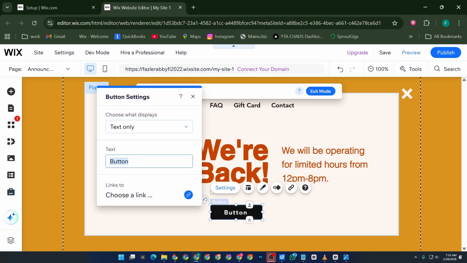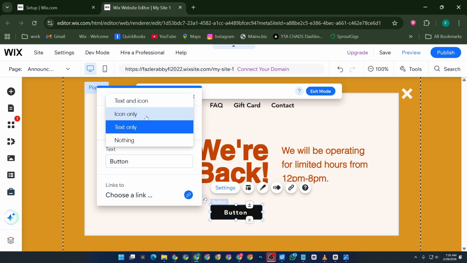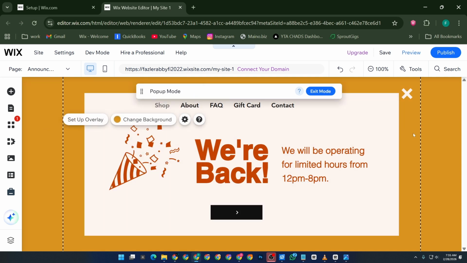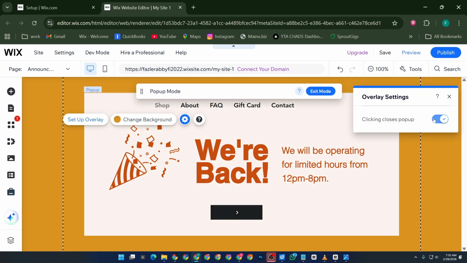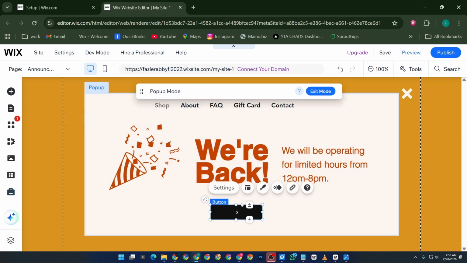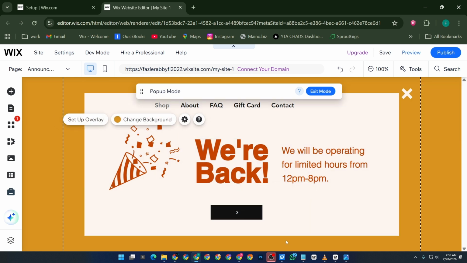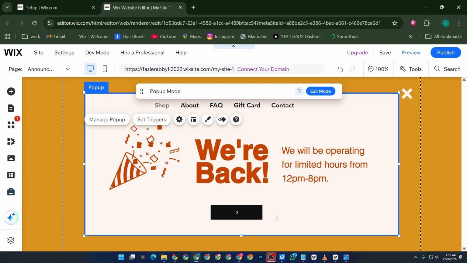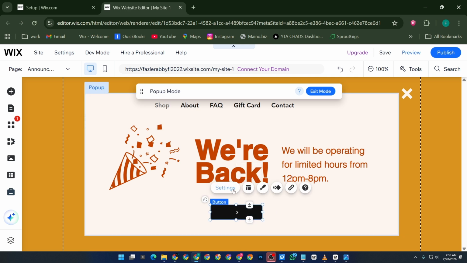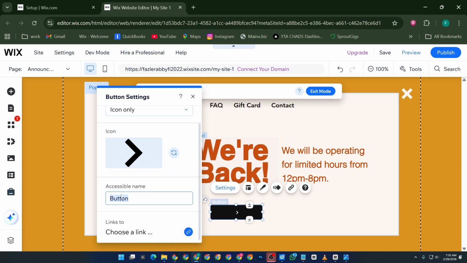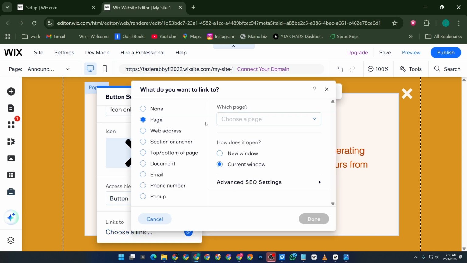Finally, it's time to set how your Lightbox appears. Click on the background of your Lightbox and select Set Triggers. You can choose to display it automatically on certain pages, like the home page, or only when a visitor clicks a button. If you go with the button option, simply place a button on your page, link it to the Lightbox, and you're done. Once everything is set, preview your site to make sure the pop-up works smoothly and looks great.